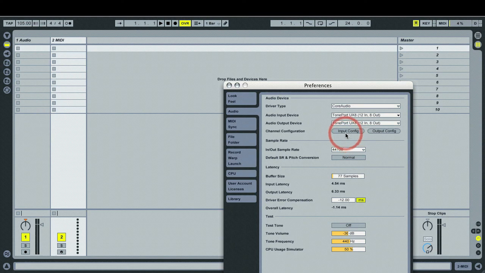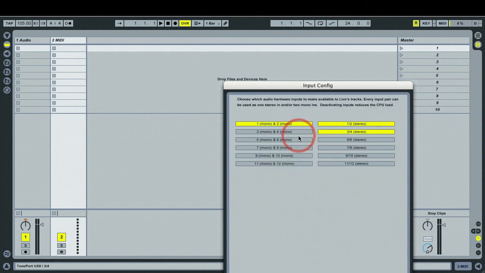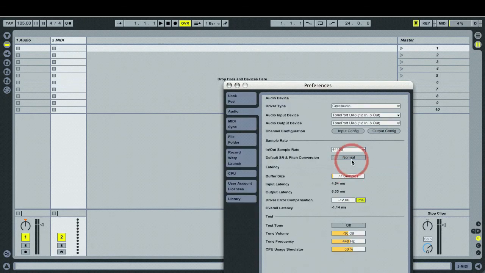So let's click on Input Configuration. And here you see I've got all kinds of ins and outs. I've got separate mono for 1 and 2, 3 and 4. Over on the right side, I've got stereo pairs, 1, 2, 3, 4, all the way to 11 and 12. Let's go ahead and close this for just a second. And you can see in the audio input device, I'm using Tone Port UX8, for example. My audio output is also hooked up to the Tone Port UX8.